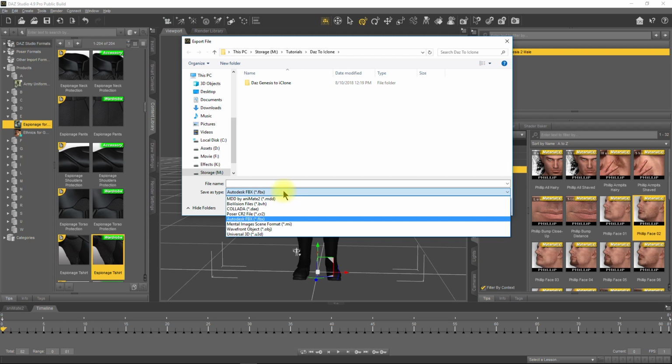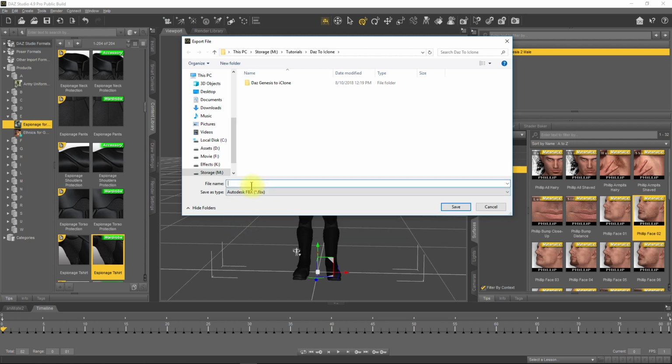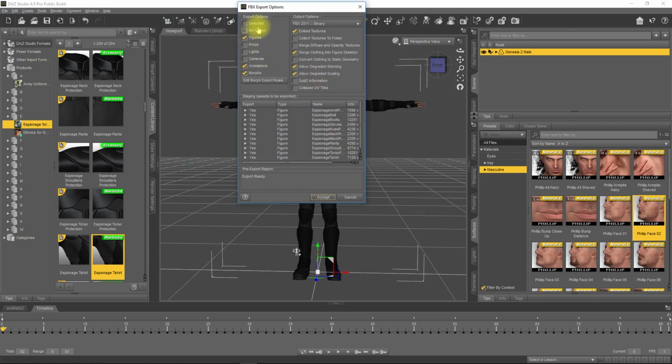And with iClone, the FBX is the way to go anyway. So name it whatever you want. I came up with the brilliant name of Test 1, and find where you want to put it, save it. Now when you come down here for export options, you can change these if you have a different situation, but in this case all I have is the figure.